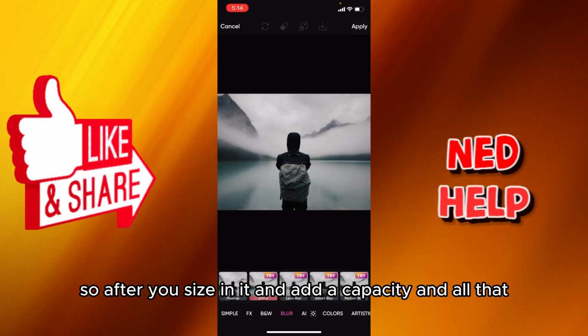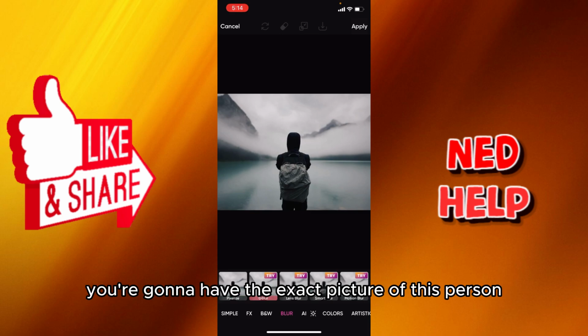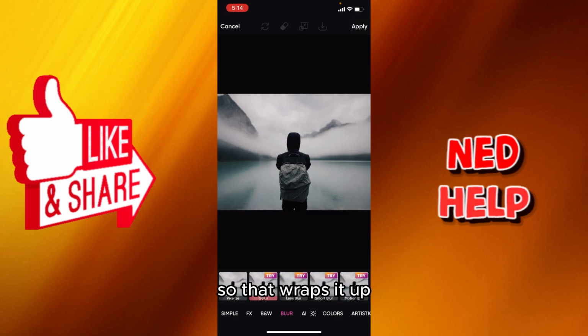So after you size it and adjust the opacity and all that, you're gonna have the exact picture of this person's face being blurred. So that wraps it up.